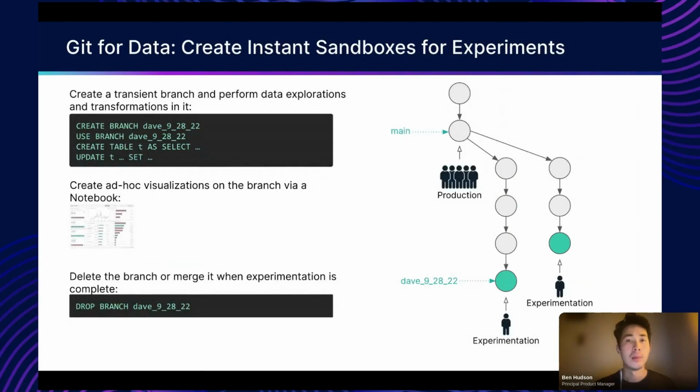If someone needs their own copy of data or their own version of data for downstream experimentation, if you're a data scientist, then again, it's as simple as creating a branch and giving that branch to them. Once your data scientist is happy with their experimentation, they don't need that stuff anymore, and they can drop the branch.